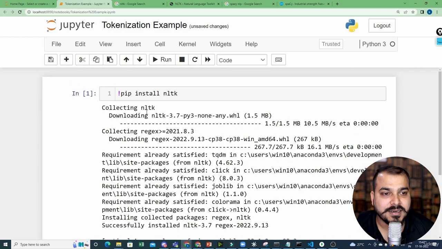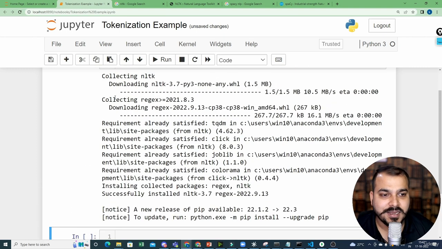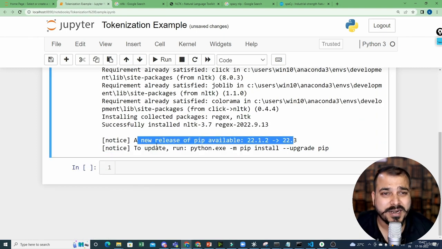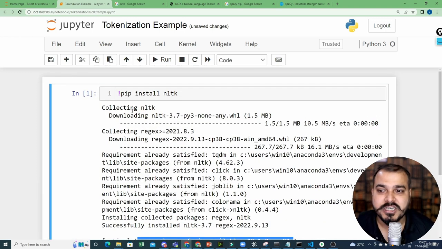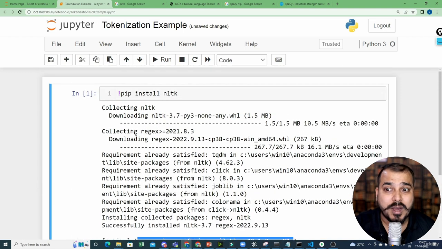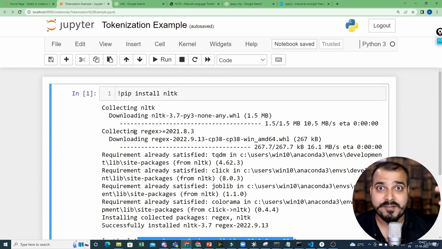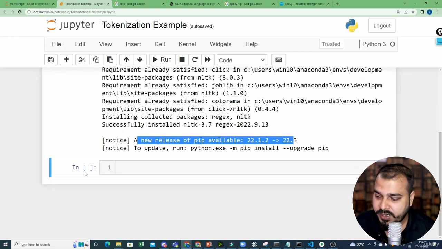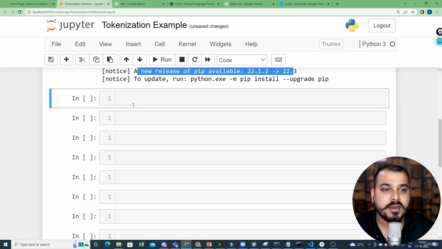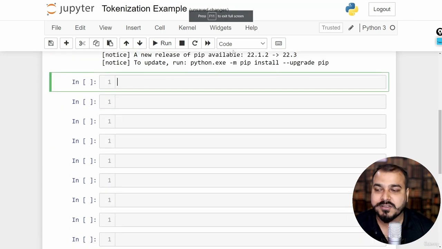Here you can see that it says requirement already satisfied for NLTK, so the installation has been done. A new release of pip is available. I don't want to update it right now because this pip will almost cover everything. Right now, this is perfect. Now I'm going to show you how we can perform tokenization. Let's say if I have a paragraph, how I can convert it into sentences, and then how I can convert it into words. All those things I'll be discussing, and multiple ways of tokenization I'll also be showing you. So let me make a few cells so that I can directly execute it. Let's go ahead and start.